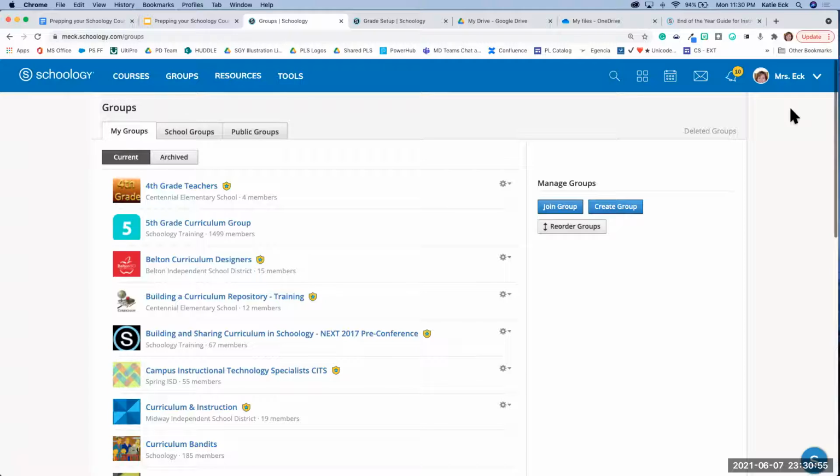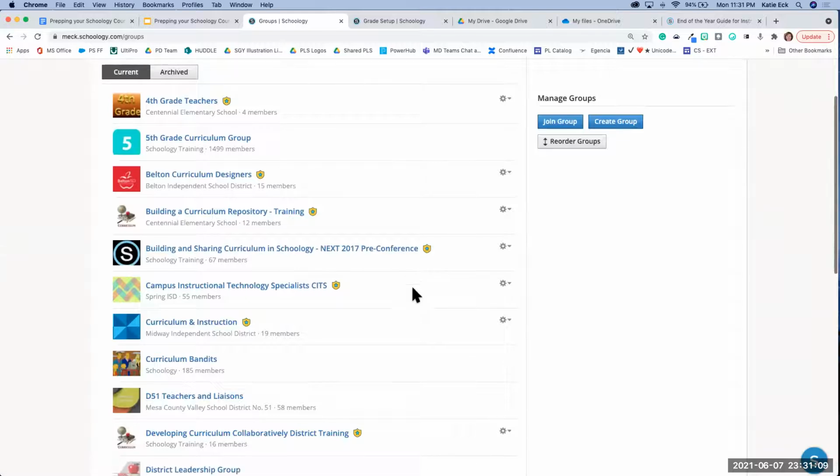And unlike courses, we can manually archive any group where we are an admin, where we have that shield. Okay. So if it was content that was specific to that school year and I'm going to start all over next year, I may want to archive it. However, remember that groups are perpetual. So if it's content that you want your members to have access to in the following school year and you have the same members, you can just keep that group active.